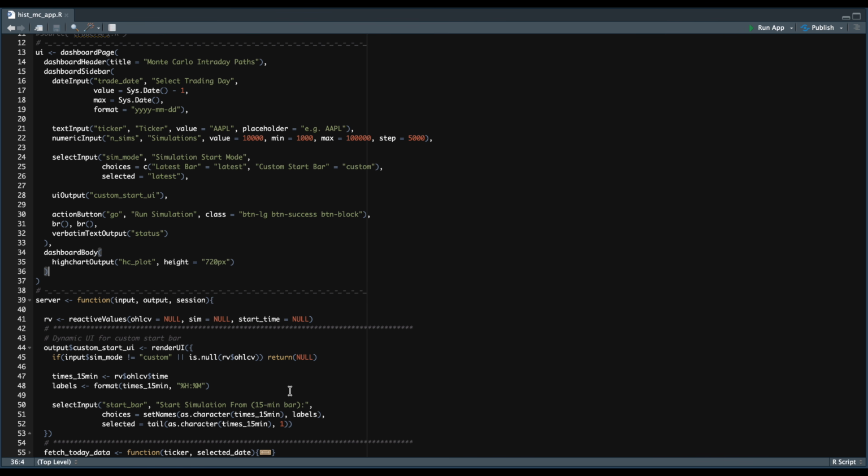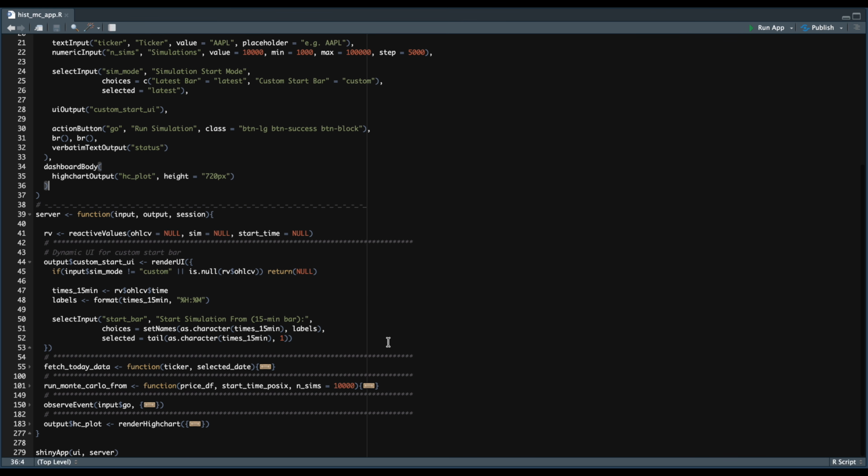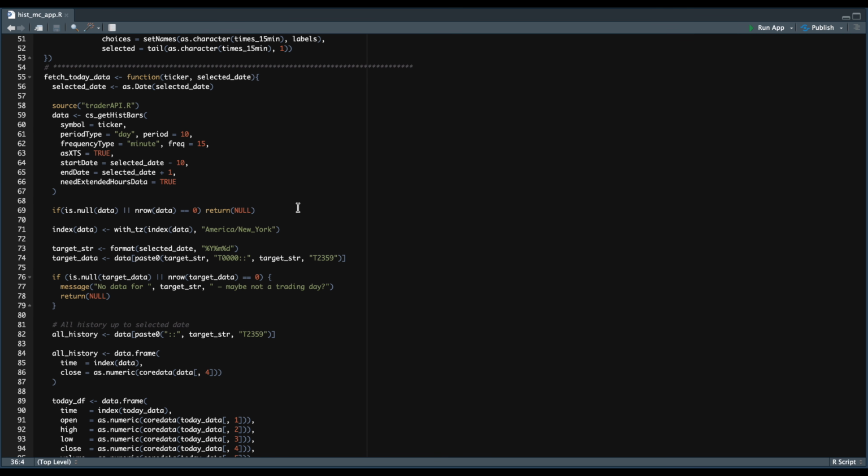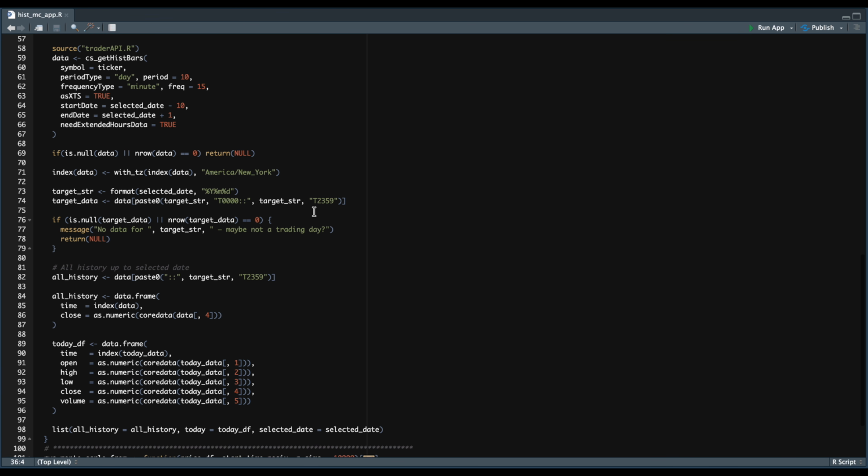Now the next part you can alter, but for this app I'm using the Trader API, and that's to fetch the intraday data. So we're going to pass in the ticker and the selected date. And it's pretty simple. We're just going to source all of our functions from the Trader API, request historical data using 15-minute candles, do a bit of formatting on the index to make sure we're using New York time, and we're going to split the data up. One is for the selected date, the other will be for historical.